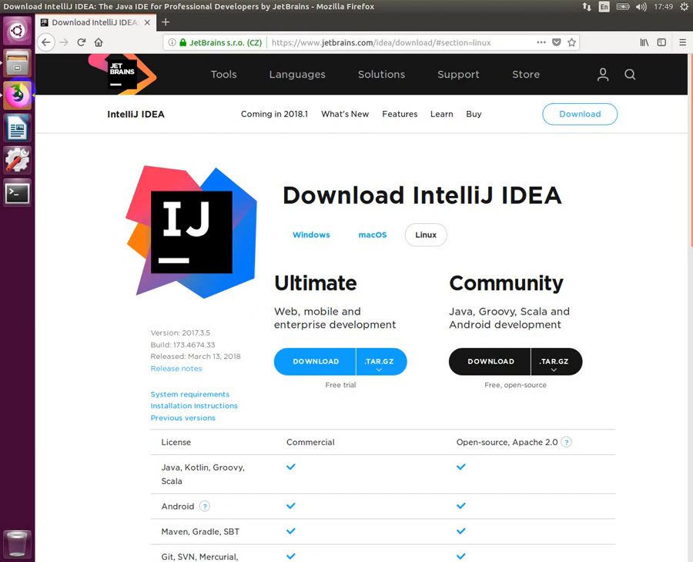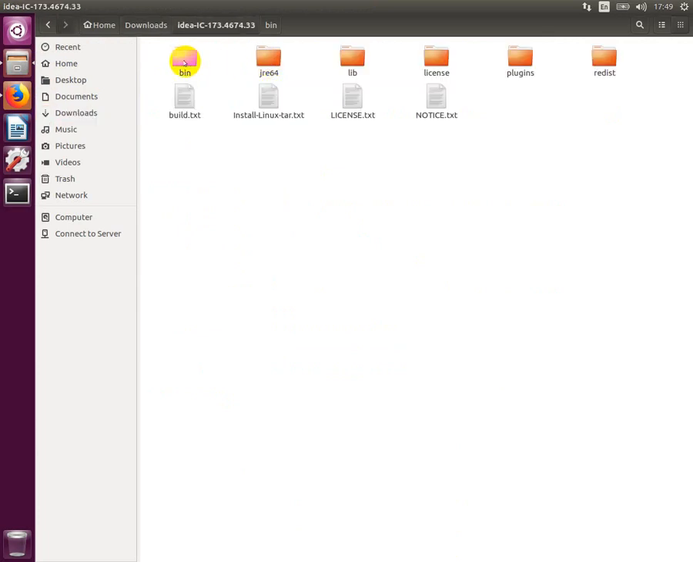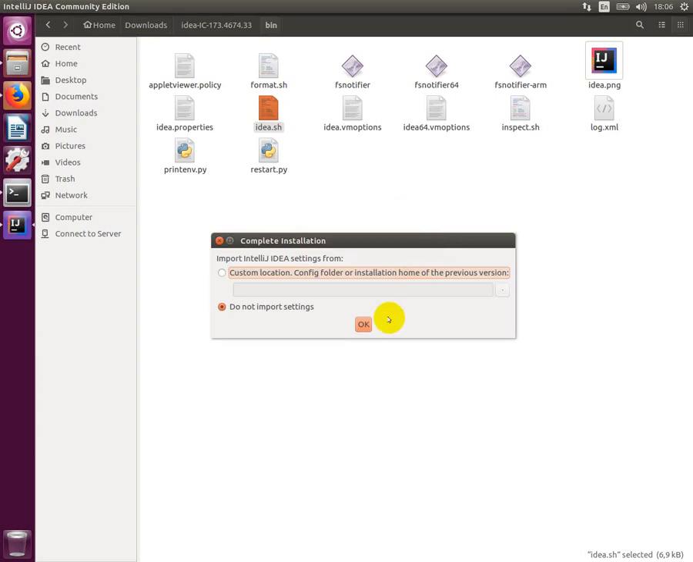On its download page you can find the free community version here. I have already downloaded it and extracted it here. To start IntelliJ, I will go to the bin directory and run the idea.sh script. For now, using the default configuration is enough, so I will just move on.